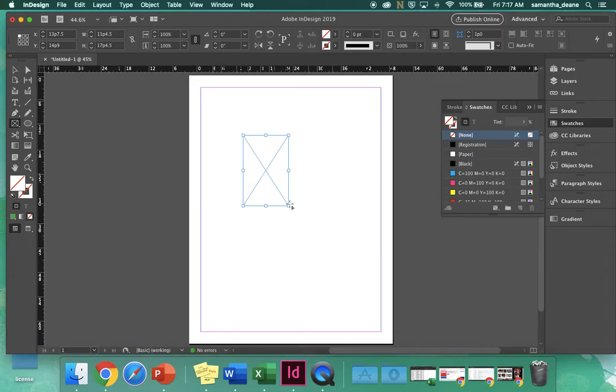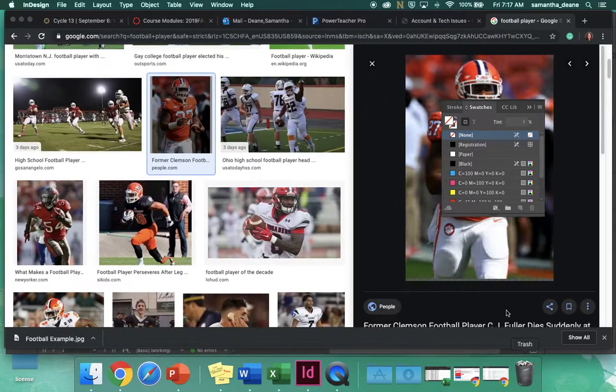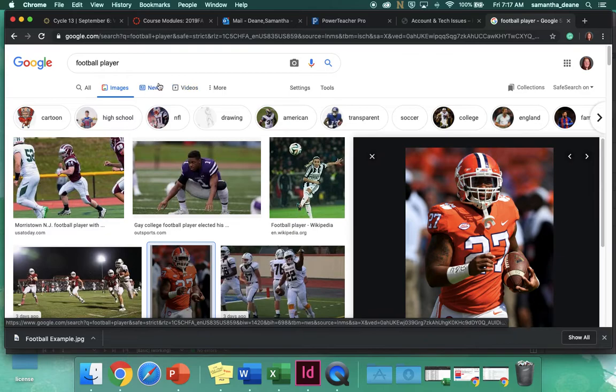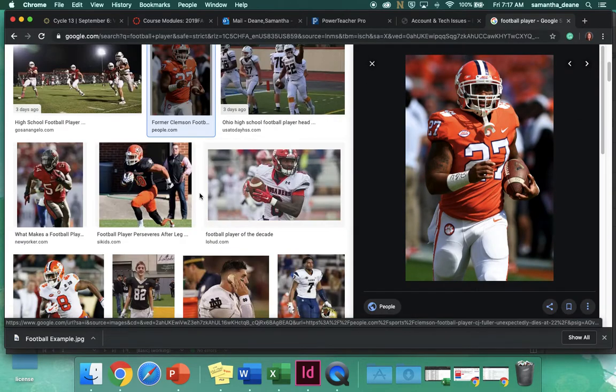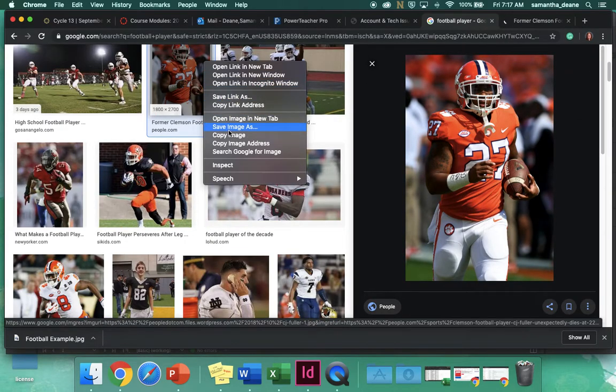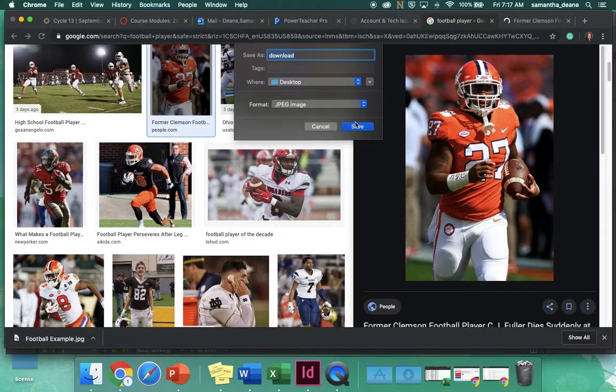Now I need a photo to put in that box. For our purposes today, we're going to just go and find a photo from the internet. So you will go to Chrome, and I want you to find a football player photo. To your desktop.